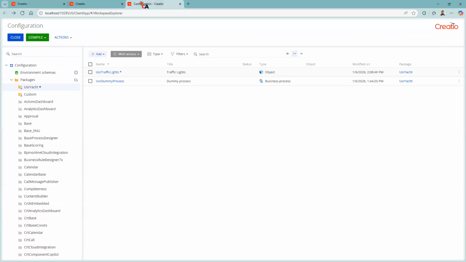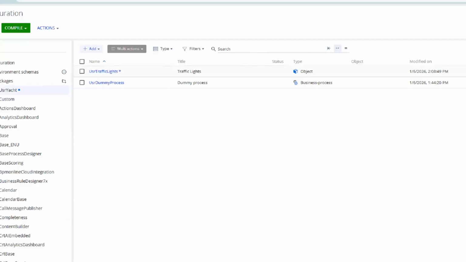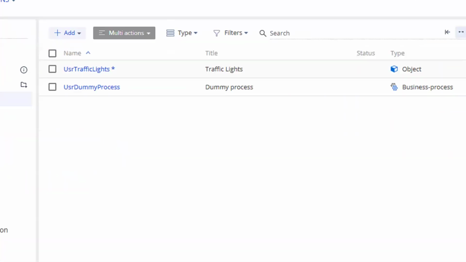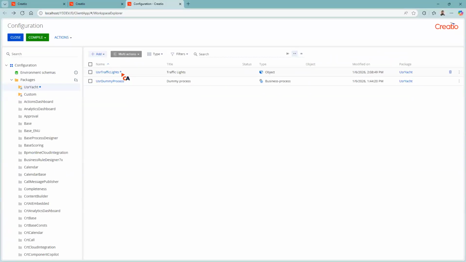Now, if I go back to my configuration and look carefully into my object, I will see this asterisk over here. This is an indicator that you made some changes in your configuration that you haven't properly saved to your file system. This is only relevant if you use local environment. If you're developing in cloud, you will see many such asterisks, and you will simply ignore them because you don't have access to file system. So this is irrelevant to you.